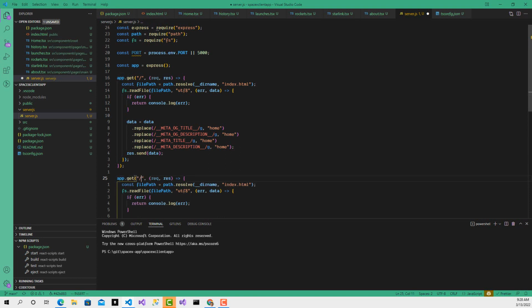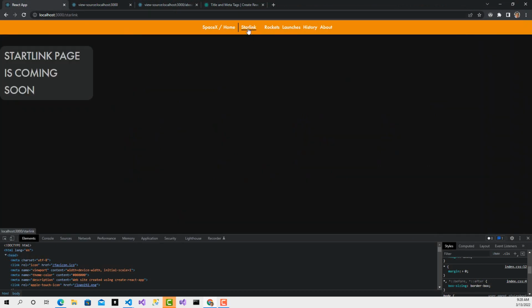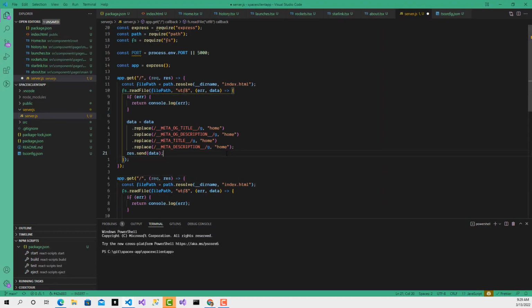So if you notice in our app right here, one is the home route, but we also have Starlink, rockets, launches, history, and about. So we'll set up substitutions for each of these. If you go back to our application, then we have Starlink. So let's go ahead and put that here.